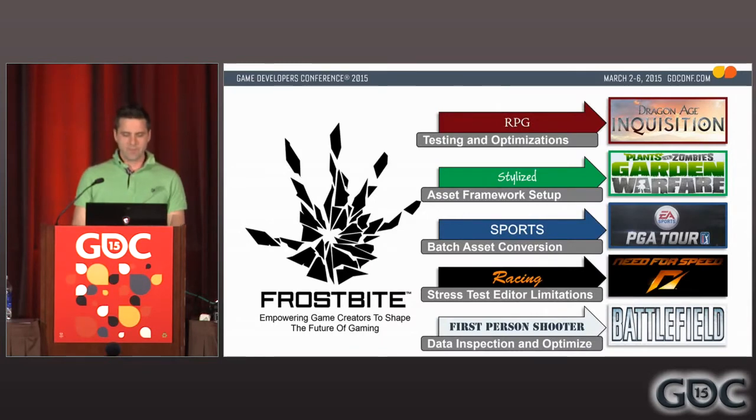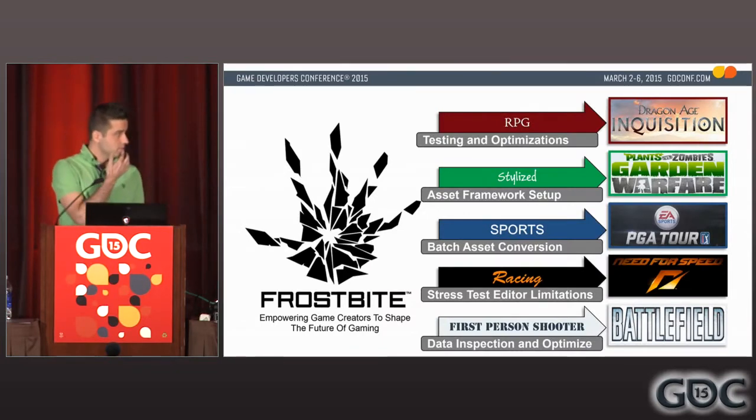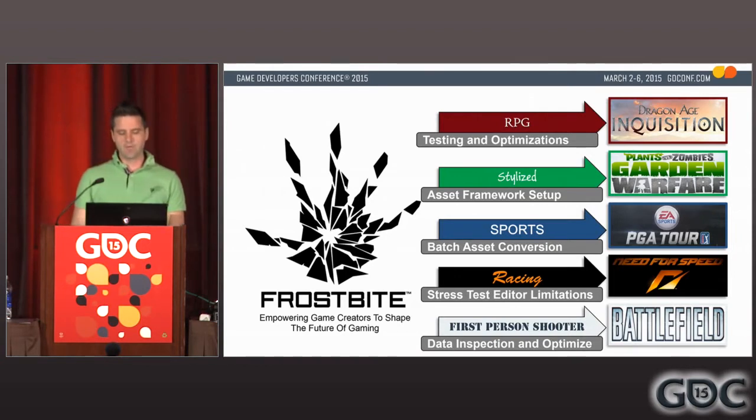Cool, so this is how scripting was used in these different games. We've got Battlefield using it for data inspection and optimizations. We've got Need for Speed using it for a number of things, but out of the gates, it was used heavily for stress testing the editor limitations, and we'll look at what that actually means in just a moment. Sports have been using it for batch asset conversion and a whole bunch of other things.